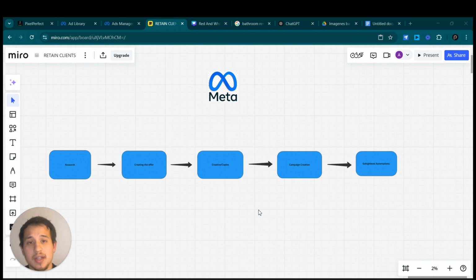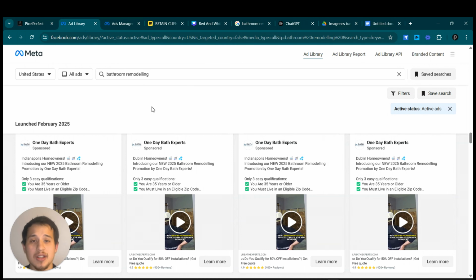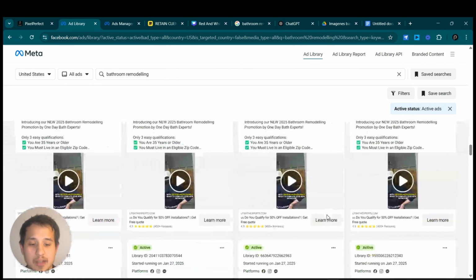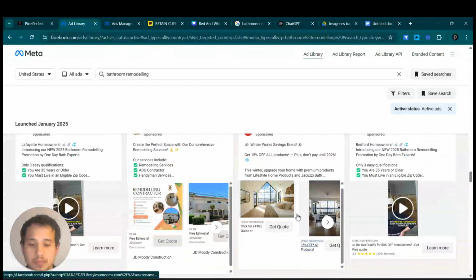For example, if you're in home remodeling, what I do is I'd search for home remodeling ads that are currently working to see what I can potentially make as an attractive creative. So how do you do this? Essentially, what you want to do is go to the ads library. The ads library is the most resourceful place to see what is currently working in the market. And essentially, I'd filter it for United States and search up bathroom remodeling if I was in the remodeling industry. And then I'd filter it for active ads, and just scroll down.